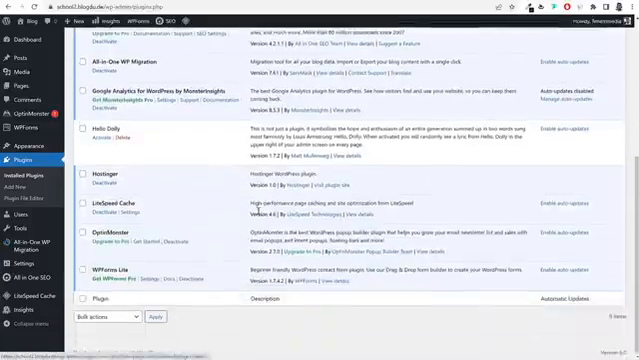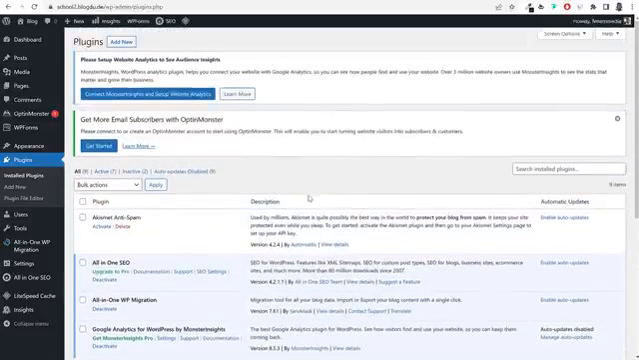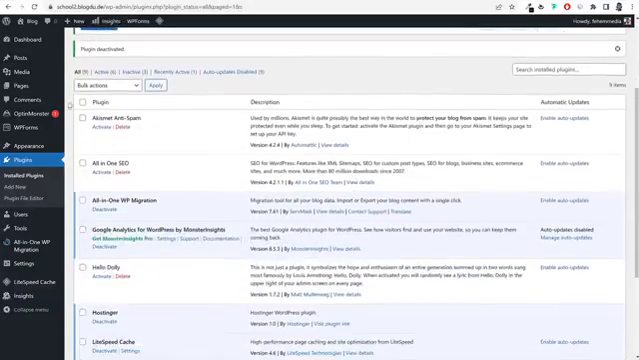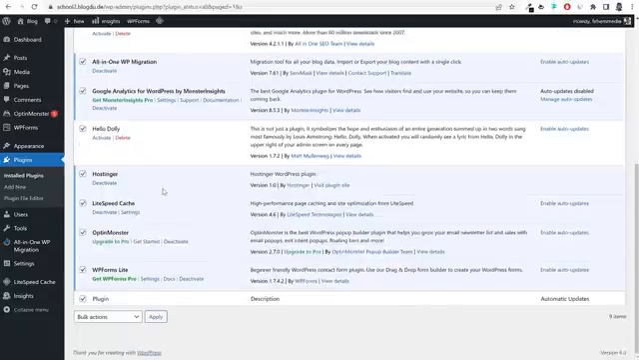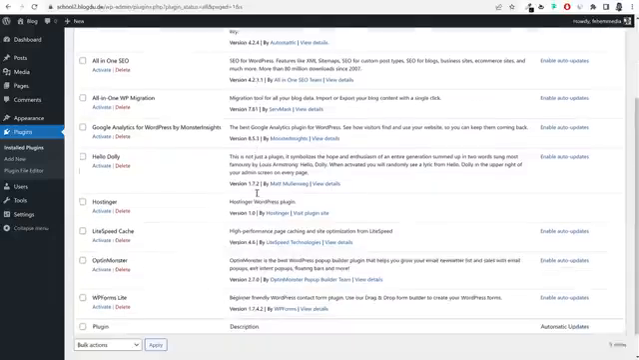Now again, you'll see a lot of unnecessary plugins over here. So again, just like themes, we want to delete all these unnecessary plugins. So you can deactivate them one by one, or you can save some time. You can tick mark over here. This will select everything. Now under bulk action, select deactivate and click on apply. And make sure everything is deactivated.